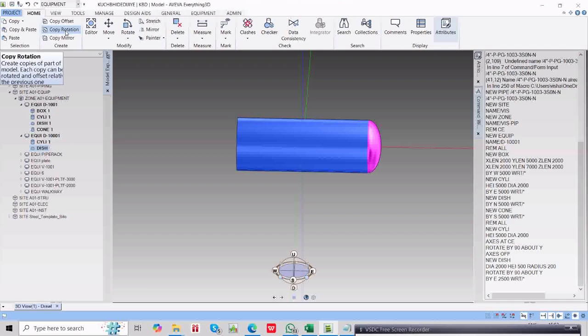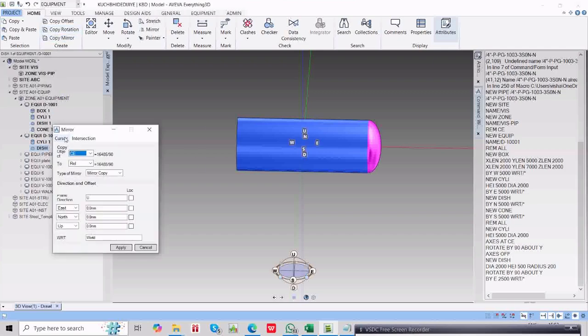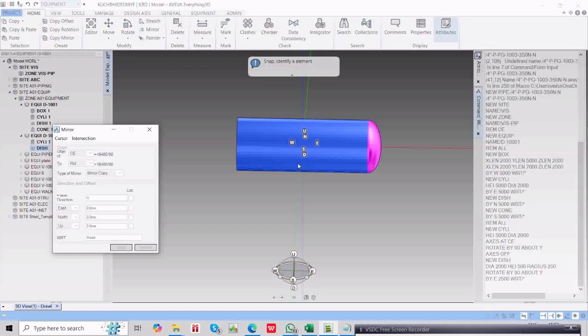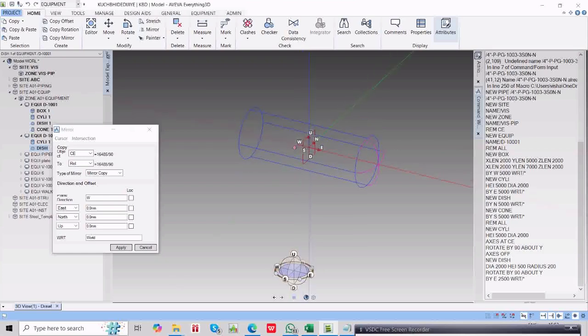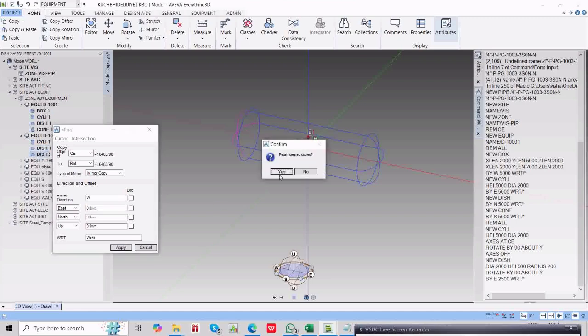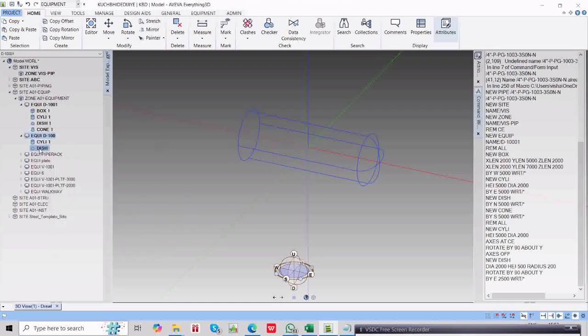So that is called as copy mirror. Option here you can see copy mirror, cursor, element, click on the cylinder. So the axis will be at the center of the cylinder here, right? You can see here, and then you have to just simply click apply. The dish will be created on the other side. If you want to keep this copy you have to say yes. If you don't want to keep this copy you have to say no. Click on the no.